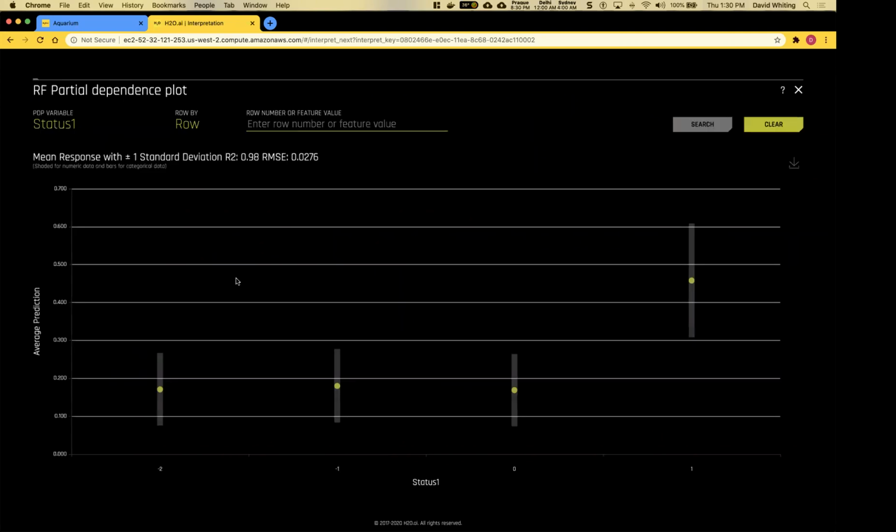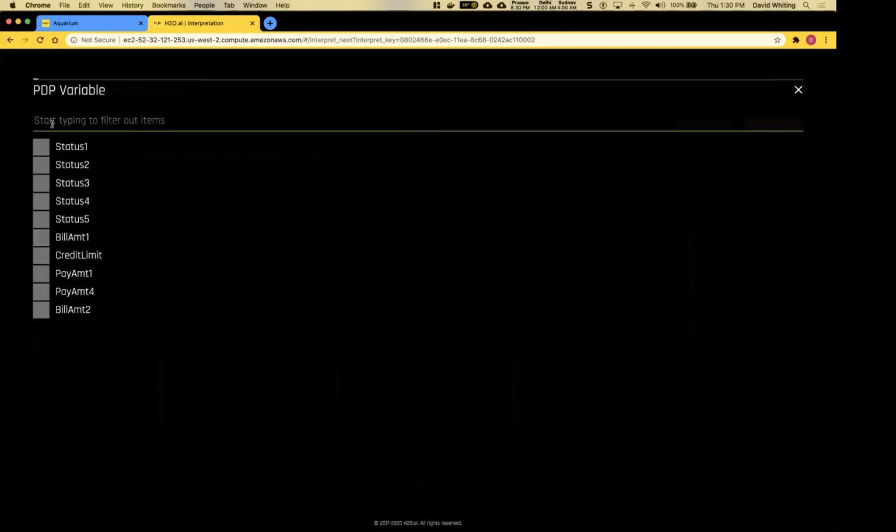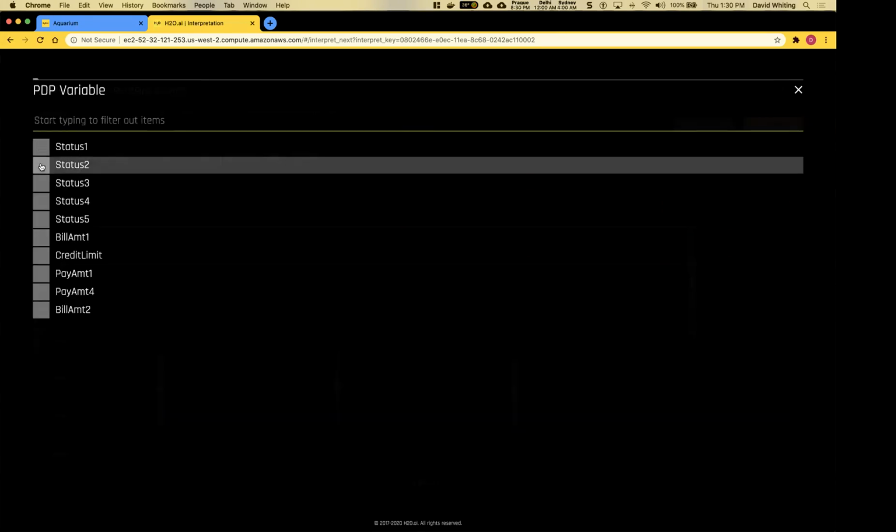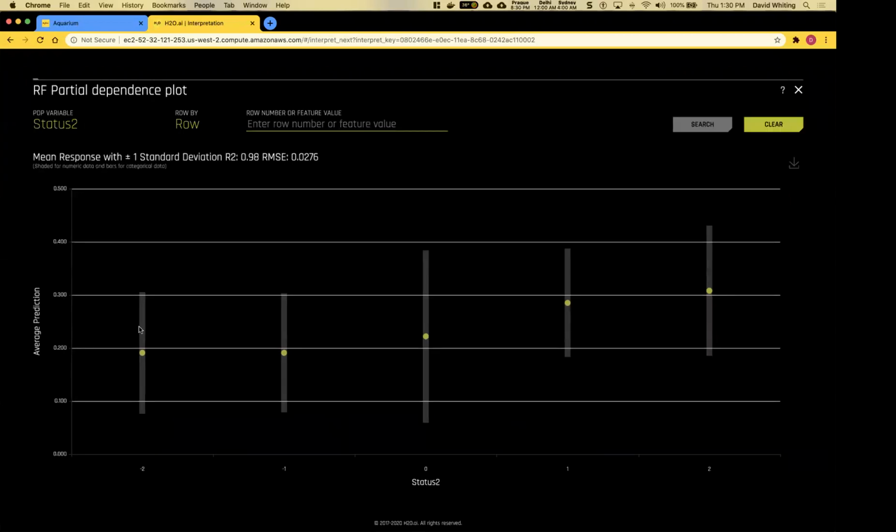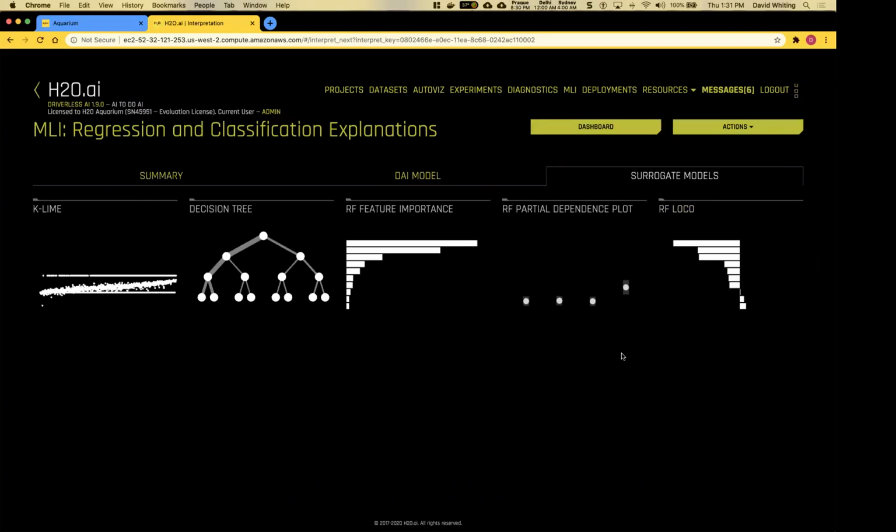In looking at partial dependence plots, I can choose which variable I'm looking at. So we looked at status 1. Let's see what happens with status 2. With status 2, we get a bit of a jump if you're 1 month late or 2 months late, 2 months ago, in making your payment. So this partial dependence plot allows us to investigate what's happening, and I'm sure everyone here is familiar with feature importance and partial dependence plots.